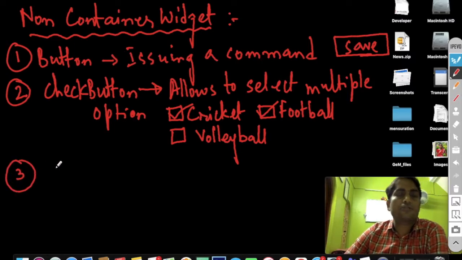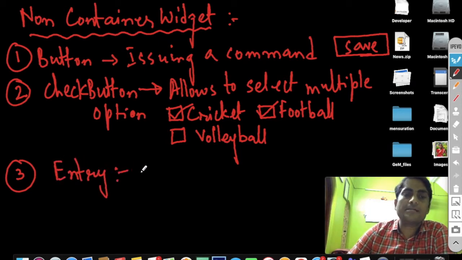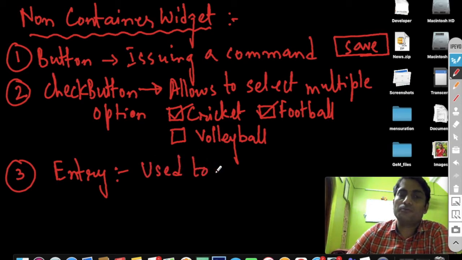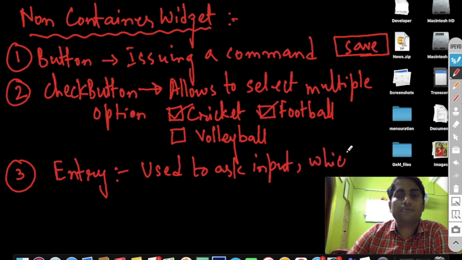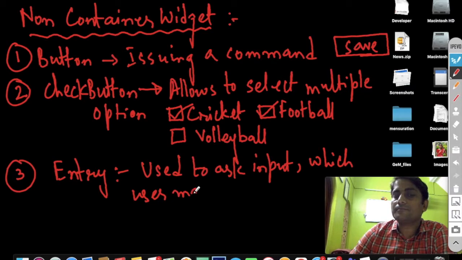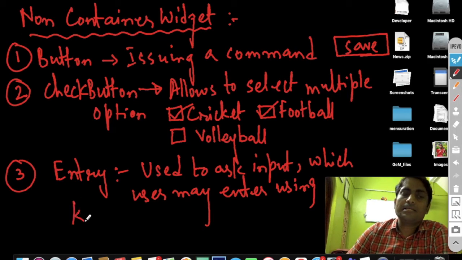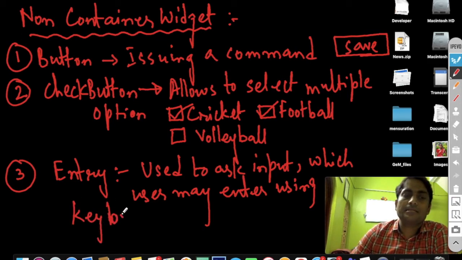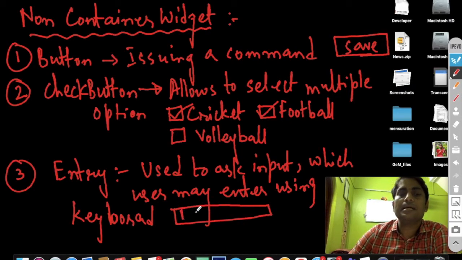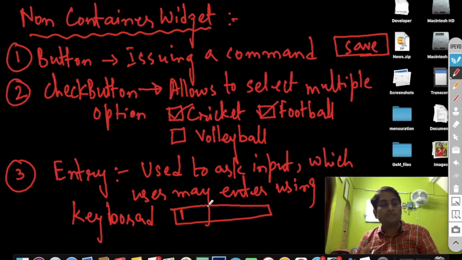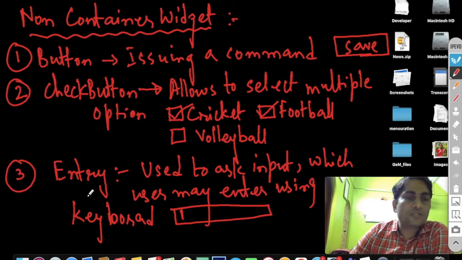And then there is what is known as the entry control, or entry widget. Now what is an entry widget? It is used to take input, to ask for input, which the user can type or enter using the keyboard, right? This control looks something like this, where you have a cursor and you can just type and input some text within this particular control or widget, right? So this is what is called the entry widget.